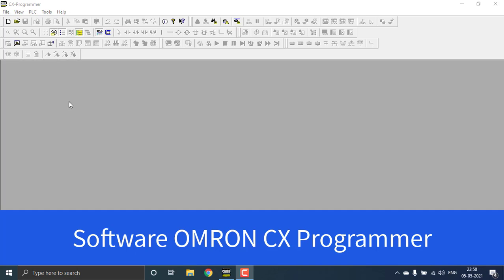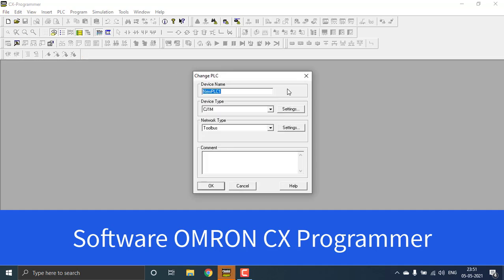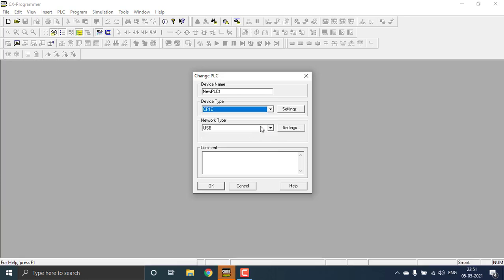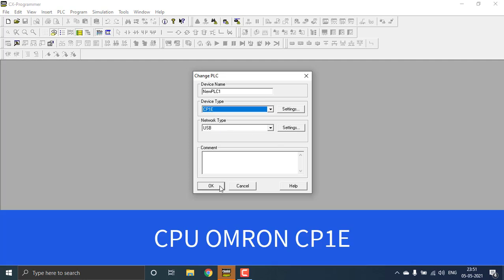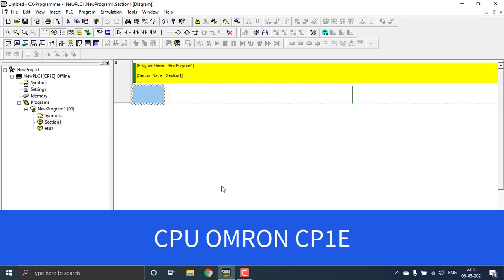Hello all, today we are going to discuss the CX-Programmer for Omron PLC programming. I just want to create a new project, and I'm using the CP1E CPU. Just for the simulation, I'm not doing the networking or the communication types, just hitting OK, and we have the programming section.